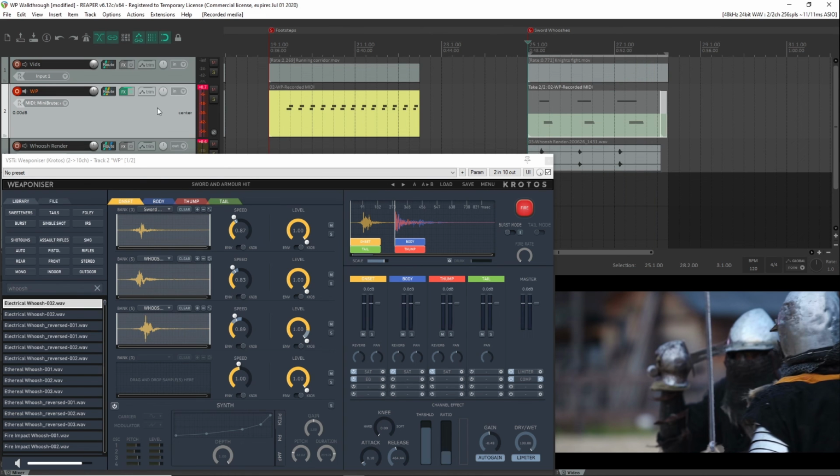And that's how you can quickly adapt a preset that's already in Weaponiser, move about the stuff on the timeline to suit your settings, or even just perform it with the MIDI controller.